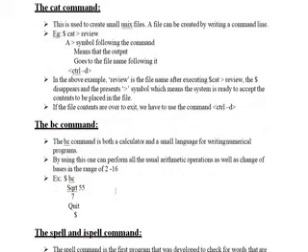Next, bc is a command which can be used both as a calculator and for performing simple mathematical operations such as square root and all these things.